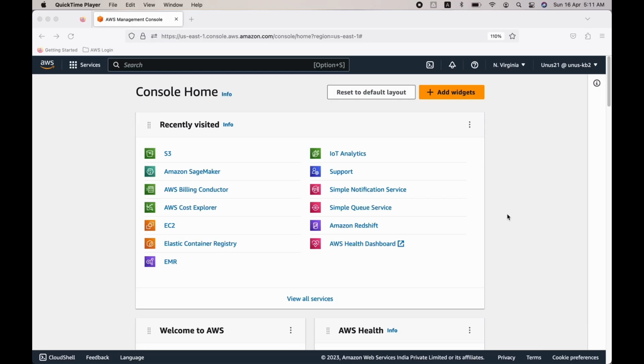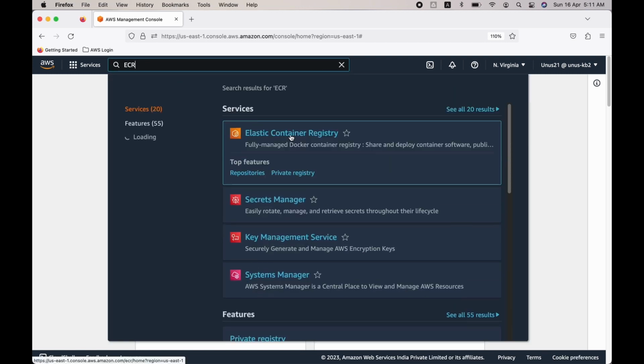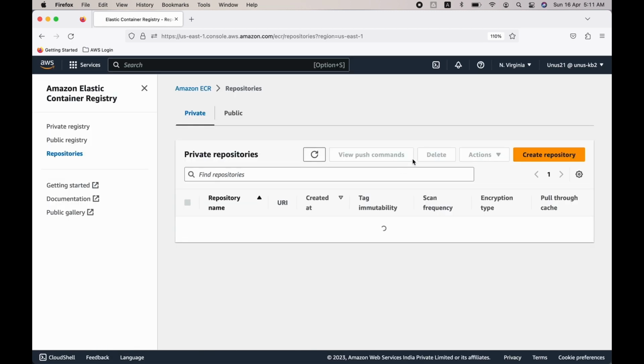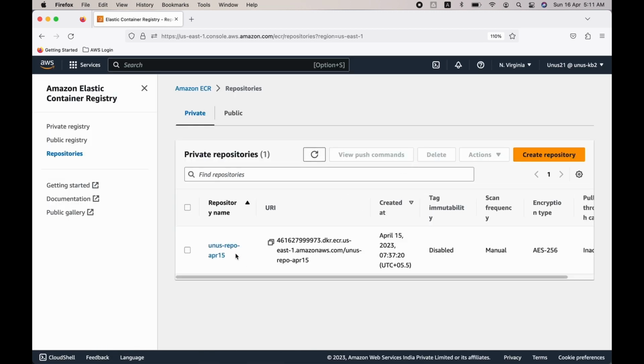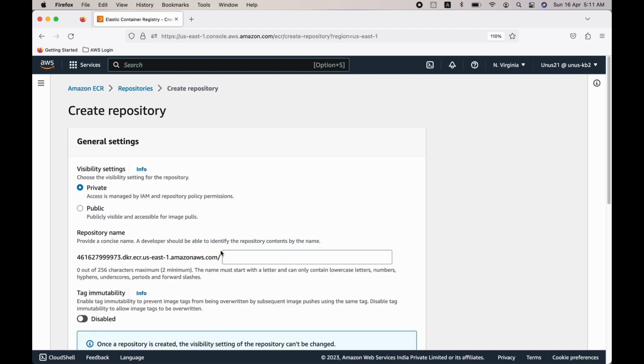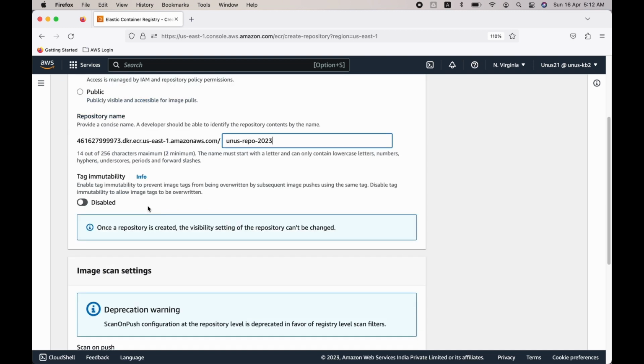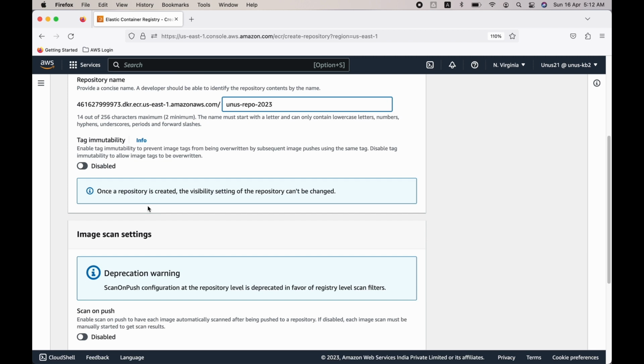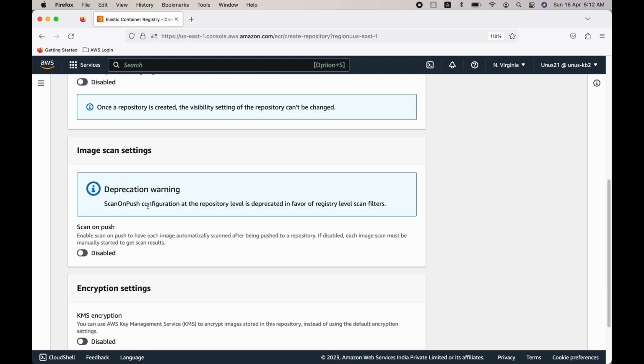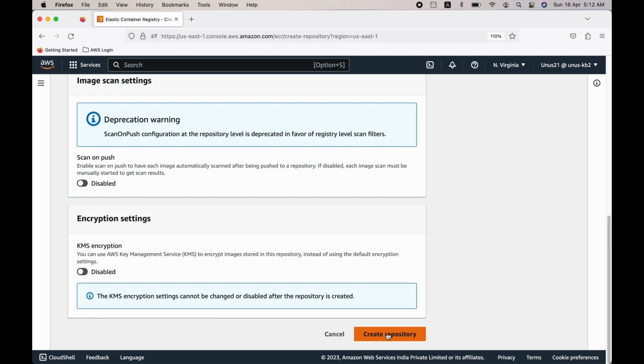So let's begin by creating a new private repository in ECR. So let's go to ECR, Elastic Container Registry. Already a repository exists. We can create a new repository. So let us create a private repository. I'll give the name, just to keep it unique, I'll include my name as well, Yunus Repo 2023. Let us leave most of the fields with default values, because we are only testing the basic functionality. Come down and just click on create repository.